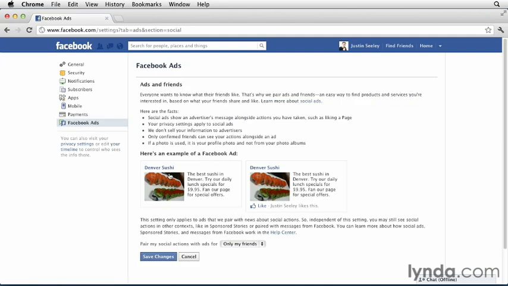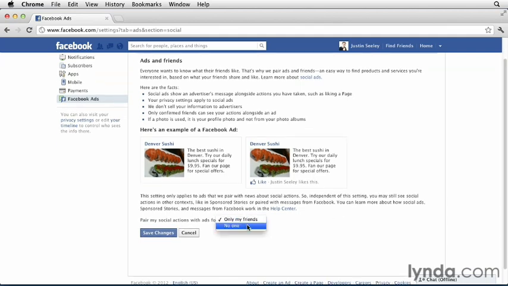So here's an example of a Facebook ad. So this is what you would see normally. This is what you would see if you have been included in this. So if I liked Denver Sushi, for instance, and I had my social ad settings turned on where people could see this, someone who is my friend would be able to see, hey, Justin likes Denver Sushi. It's a great way to sort of crowdsource reviews in a sort of a roundabout way. If you don't want to be included in something like this, just change this to no one.